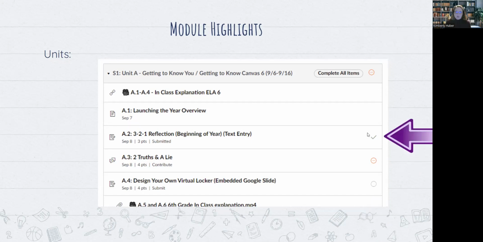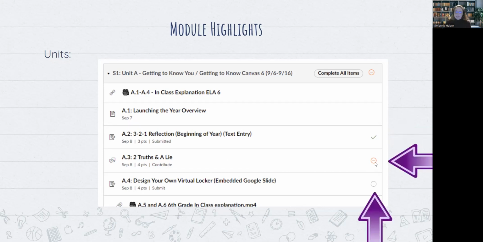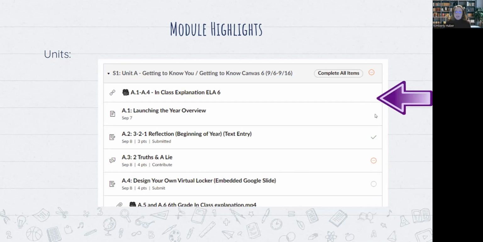Just like the green check up here, if there is a green check next to an assignment, that means it is finished and it has been submitted. If it has a circle, either red or just a circle, it depends on the assignment type, that means your child still needs to complete that assignment. And finally, if there is nothing there, it means that it is just a place to learn, or some teaching materials that they should go over, but it is not something that they need to submit.